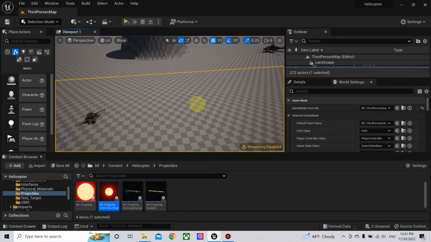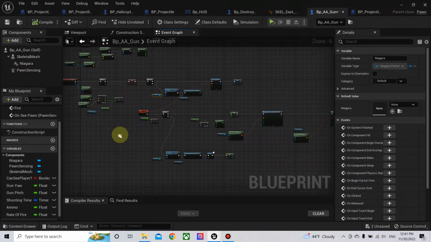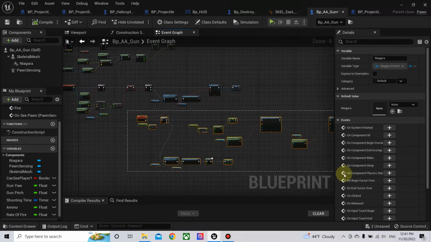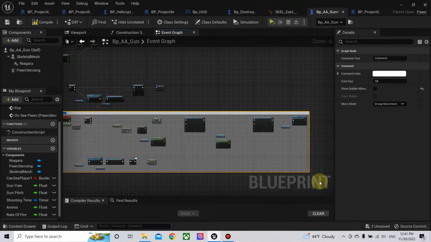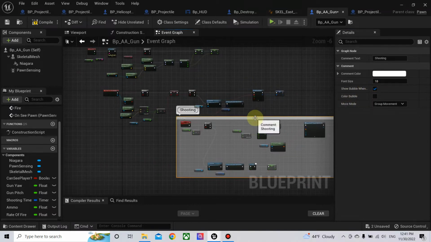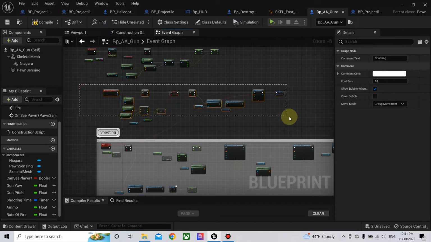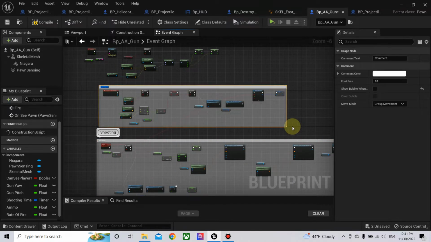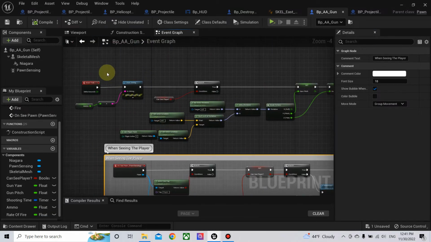Now let's also add, let me just comment on this. Shooting here when seeing player. Let me delete this.